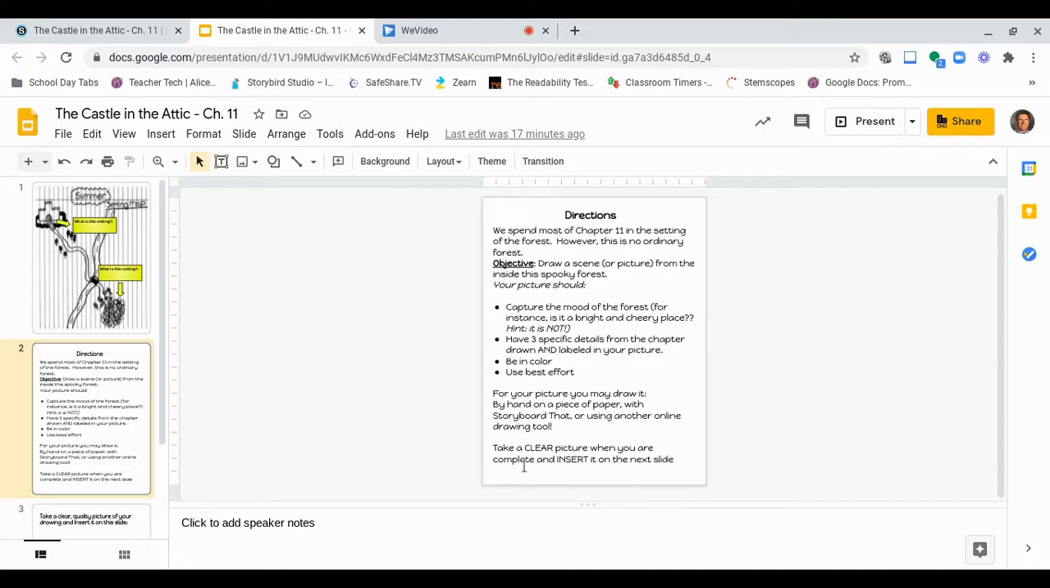What you're going to do is take a clear picture when you are complete and insert it on the next slide. When I say clear picture, I know Mrs. Suits talked to you about that with your artwork. I have to be able to see it. You need good lighting, and we need to be able to see everything on your picture. So don't make it a folded page, don't make it in the dark, and don't make it a fuzzy picture. We want a good quality picture.